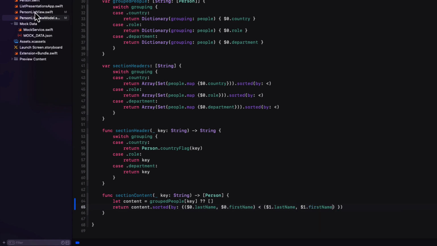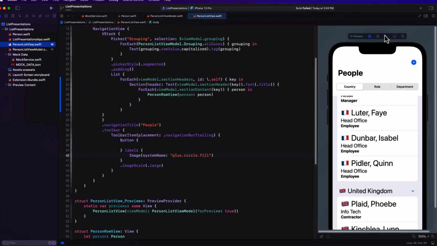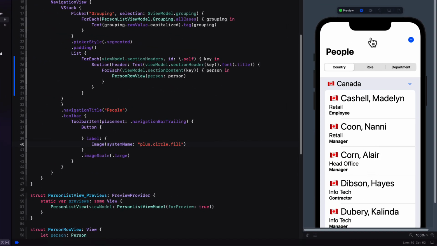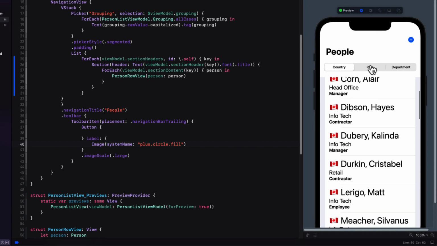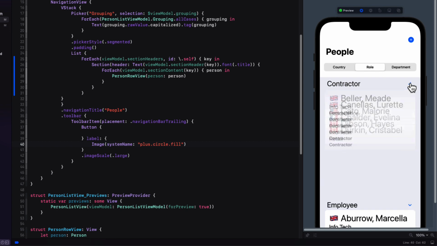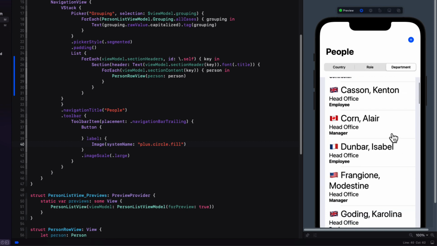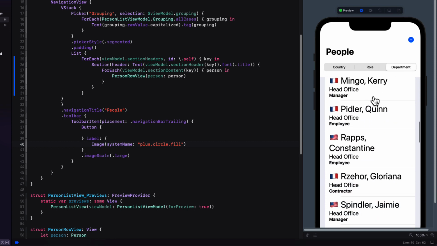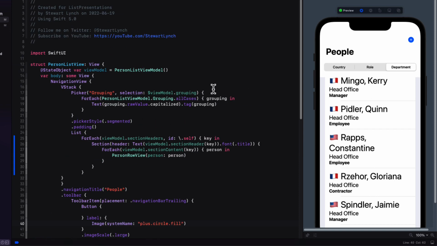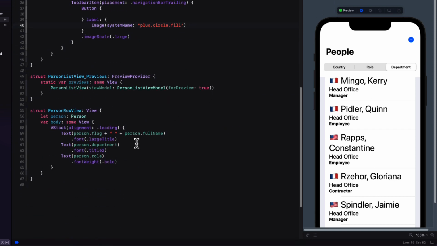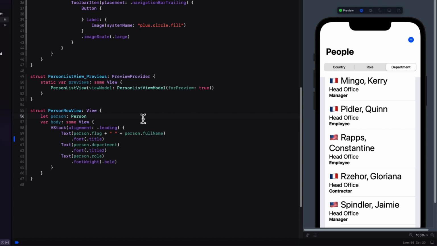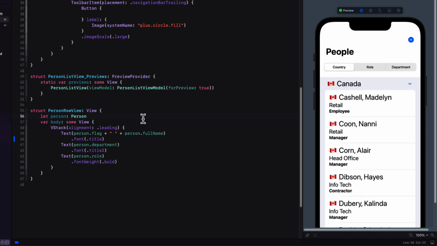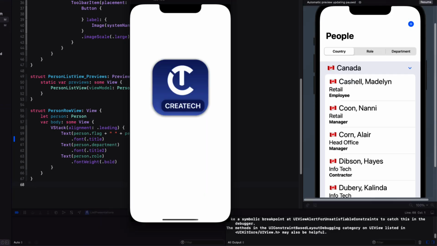Returning now to our person list view, we can refresh the preview, and I see that they are now sorted alphabetically by name within each section group. Now some names are a bit too large, so let me reduce the size of that name. Let's check this out on the simulator.